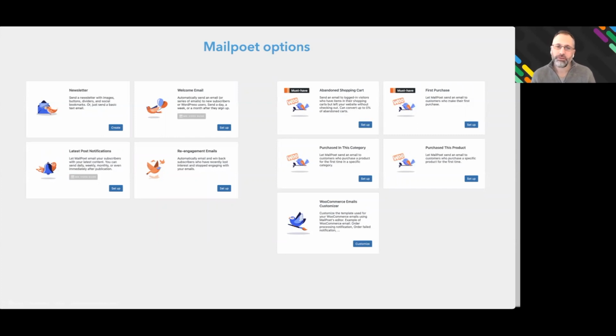You've got latest post notifications, which is what we use for our weekly email. You can even do re-engagement emails. These are quite interesting. If someone hasn't clicked on or received an email for some period of time, you can send them a dedicated email that if they respond to, they'll stay on the list. If they don't respond to, you can actually wipe them off the list. So it's a nice way of cleaning your email automatically.